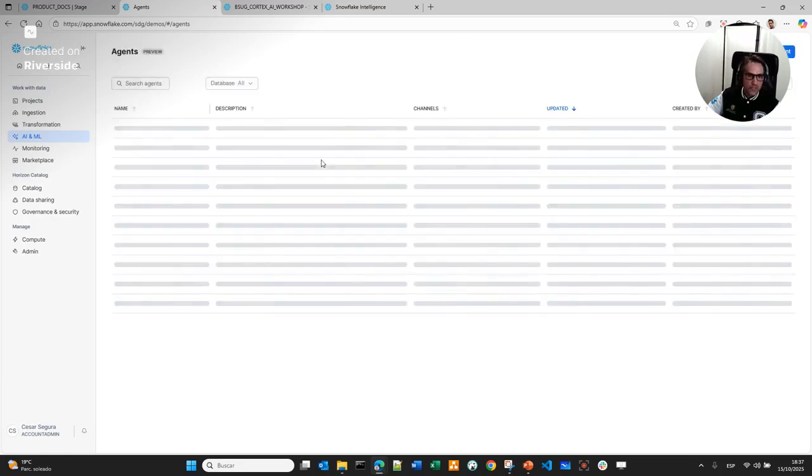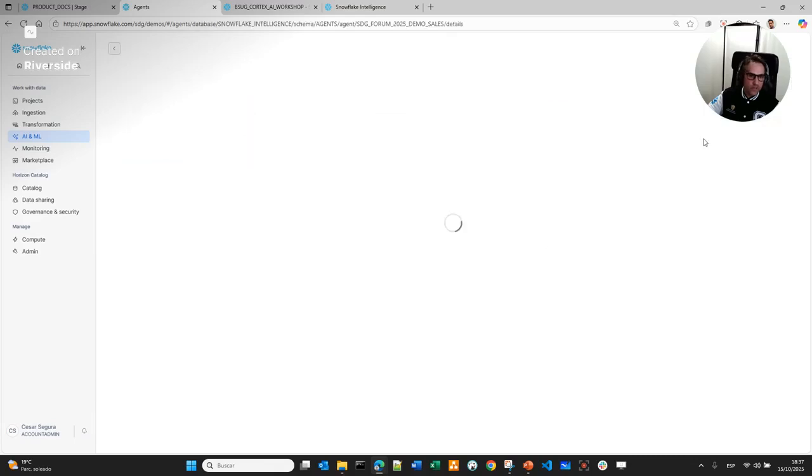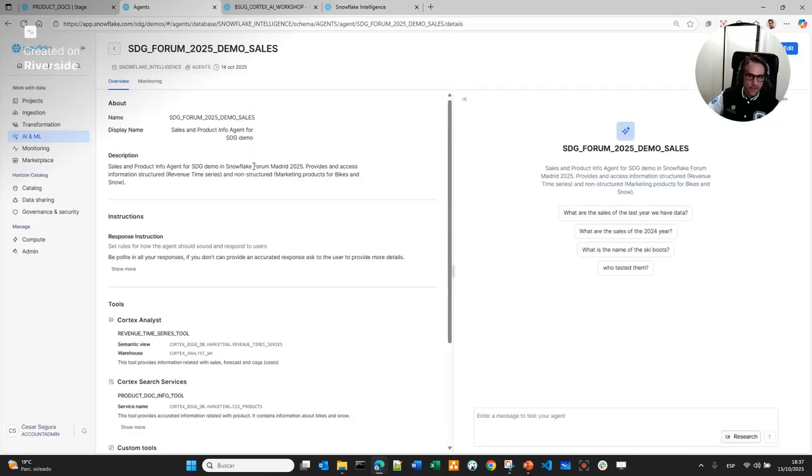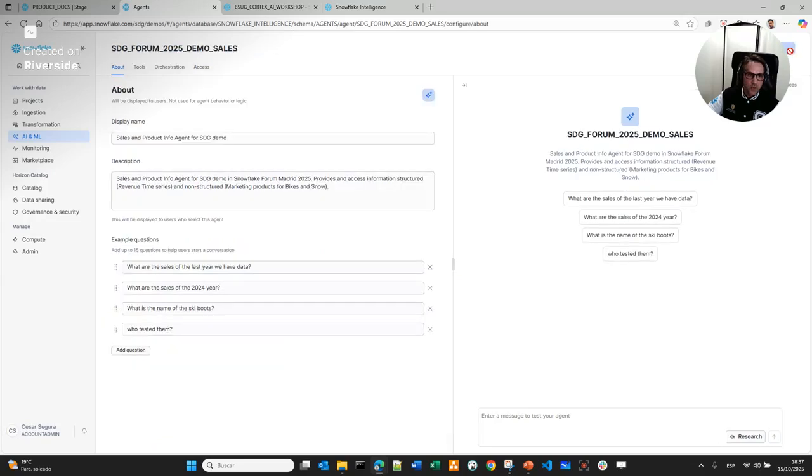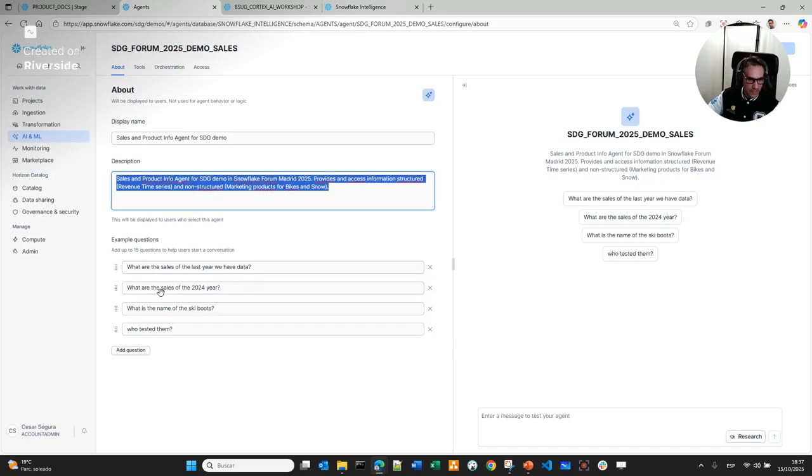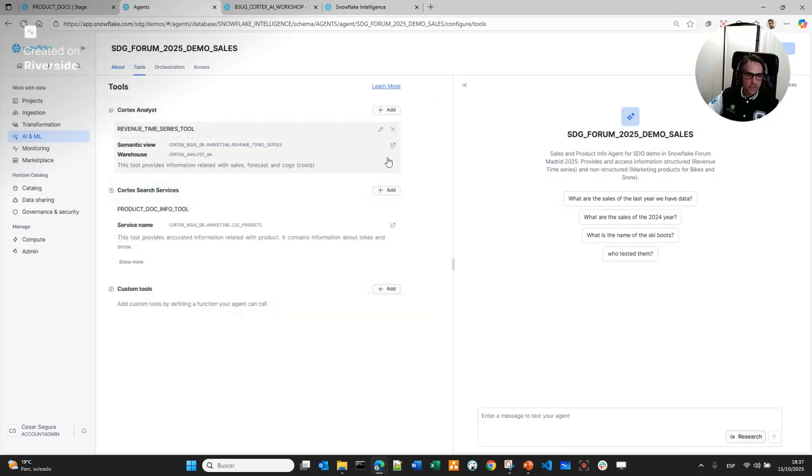Okay, we see that this is our agent. We established a name and a description about the agent. We can check the different example questions to orient our user about what type of questions they can make. The different tools that we established, we can add the different tools that we want to use. In that way, we set up our semantic view that we have seen previously.